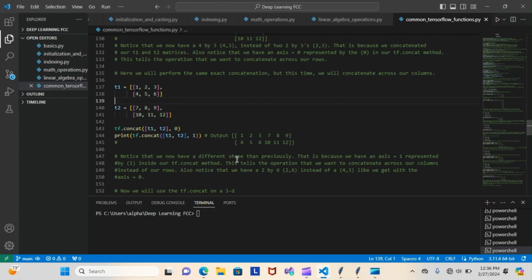Notice that we now have a different shape than previously. That is because we have an axis equal 1 represented by the 1 inside of our tf.concat method. This tells the operation that we want to concatenate across our columns instead of our rows. Also notice that we have a 2 by 6 instead of a 4 by 3 like we get with an axis equals 0.